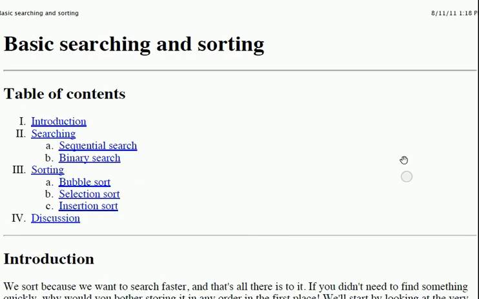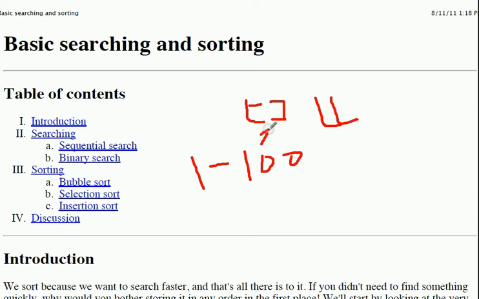First, there are two types of searching. Now I don't have to define what searching is, right? Searching means you have this array, or maybe you have this linked list, and you're going to search for an item. So you have 1 to 100 items in an array, maybe a list of students, and you're going to search for, let's pick a common name, how about Saqib?